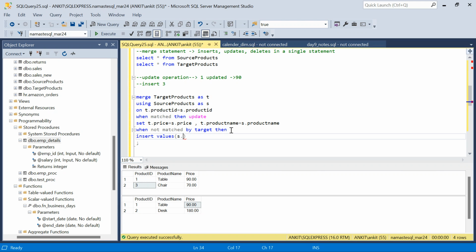So as dot product id, as dot product name, and as dot price, right? So these are the things we want to do. It is product id. Okay, if I run it again, now that update is already done, but I will show you all the operations together as well. But first, let's cover it one by one.